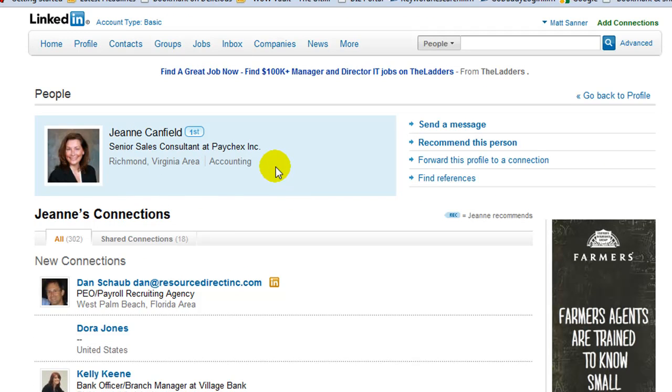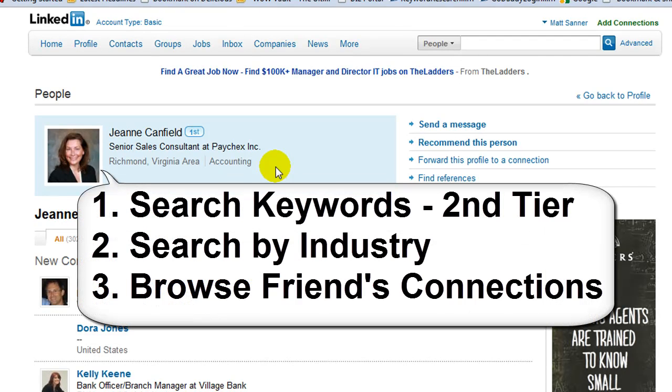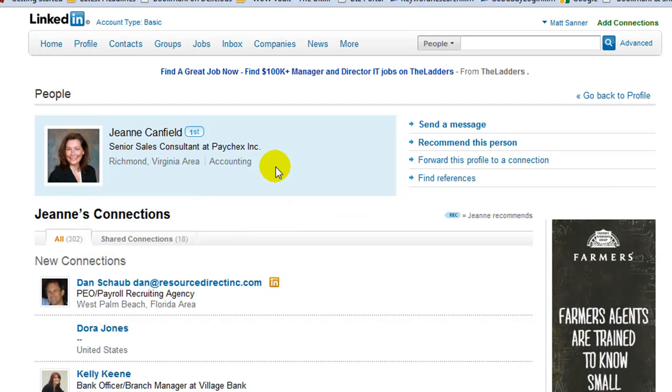So those are the 3 ways to find referrals, to find prospects who you can ask for a warm introduction to using LinkedIn. Search the keywords, again, checking that second level connection. Keywords like owner or realtor, or keywords that you find on existing good clients. The second one is searching by industry. Again, second level connection. And then the third one is to browse a specific friend's connections and look for folks who make a good referral for you.